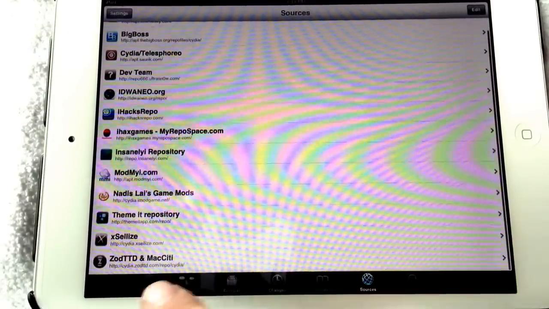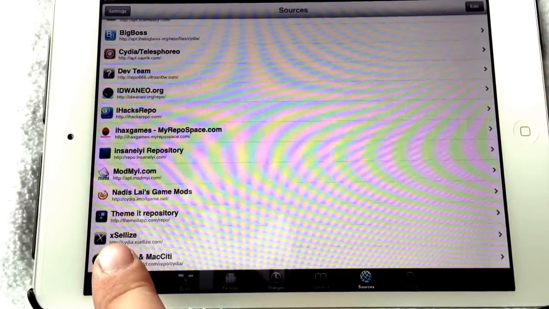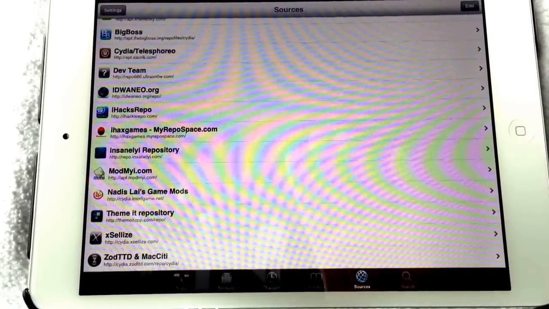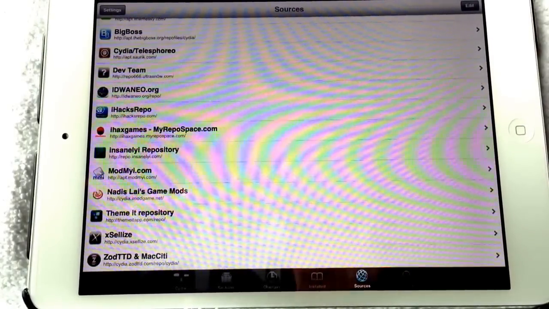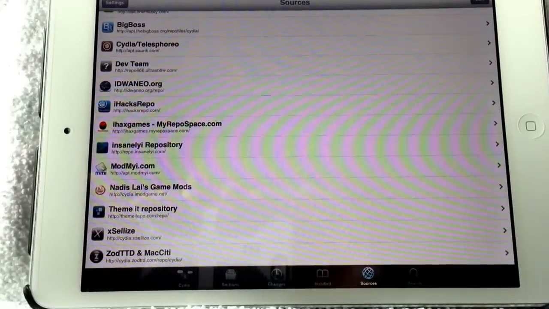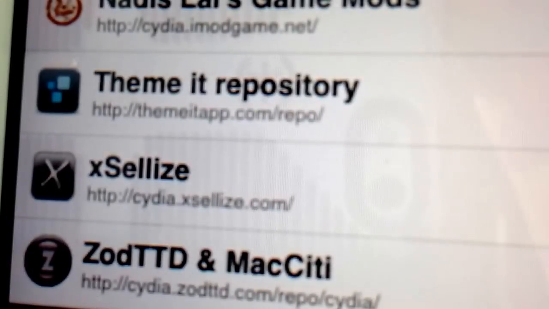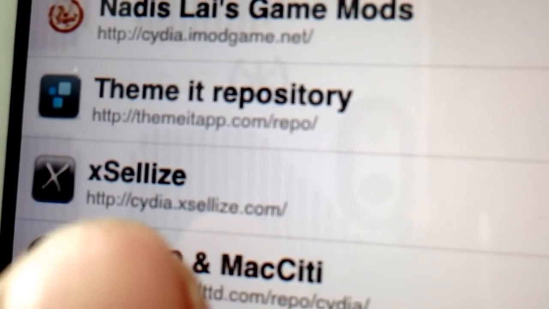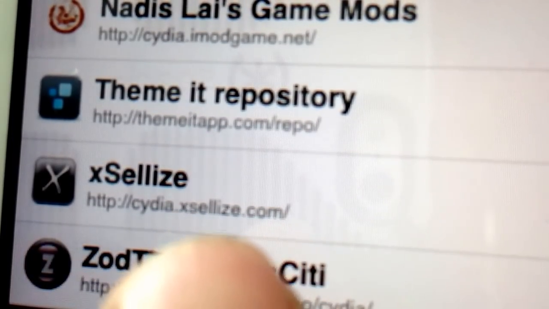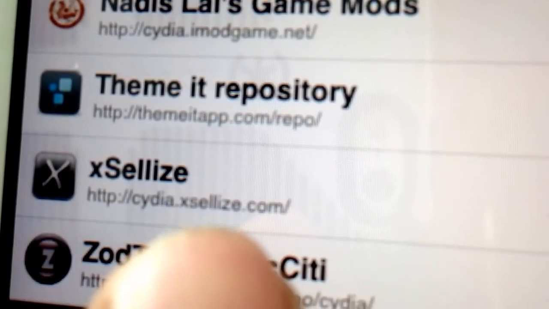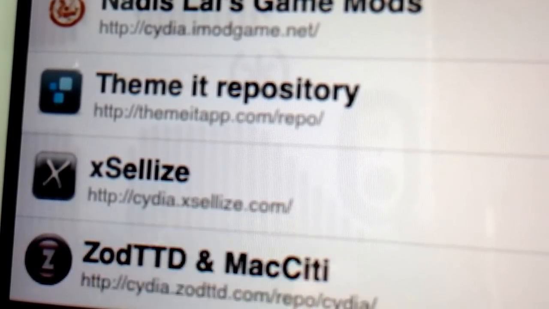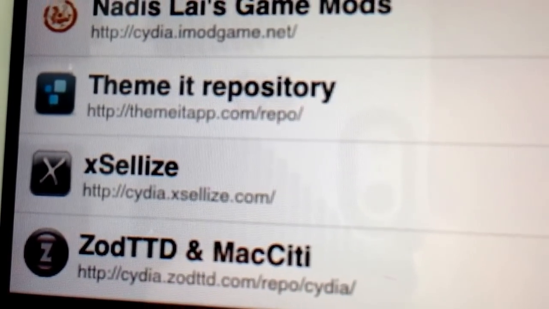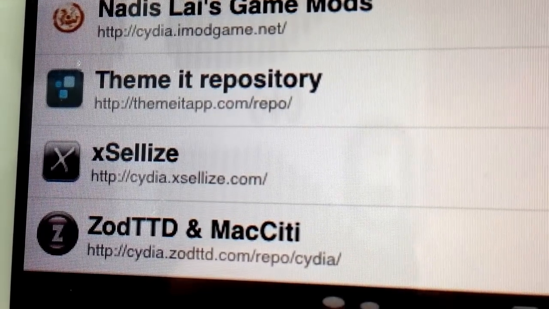Alright, number one source that I believe to be one of the best ones, I'm not mentioning any of the ones that already come with Cydia, okay? Those you don't need to worry about because those are already on there. Number one for me after those would be this guy right here, Excelize, cydia.excelize.com. That being one of the first ones out there, being the best source that you can have in your Cydia.